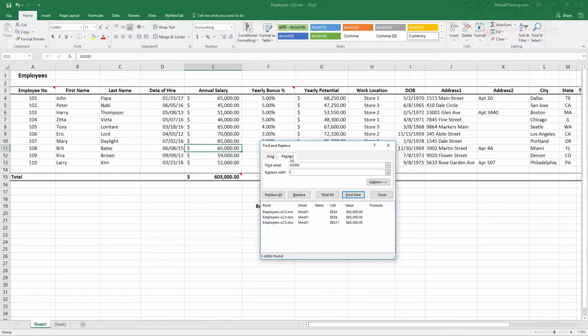Now that is the find part. In terms of replacing, it's very simple. You first enter what you want to look for, and then replace it with a new value. Say for example, I want to take the 65,000 and turn that into 64,000. What I could do is just say replace all, and it replaced everything. 64 here, and 64 here, and 64 here.